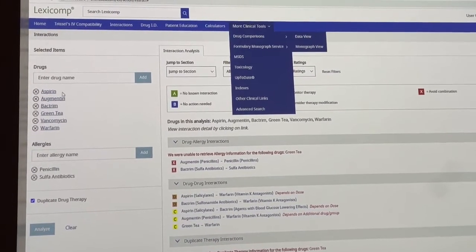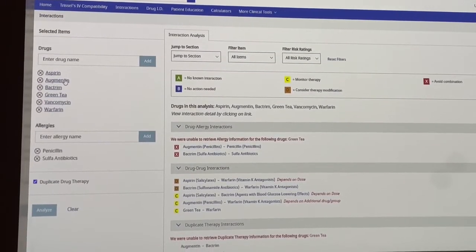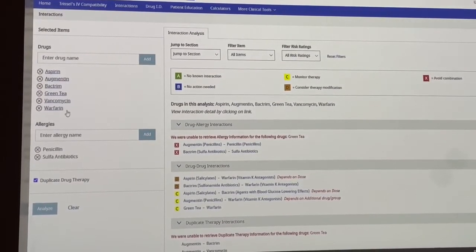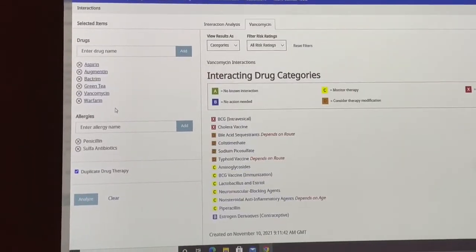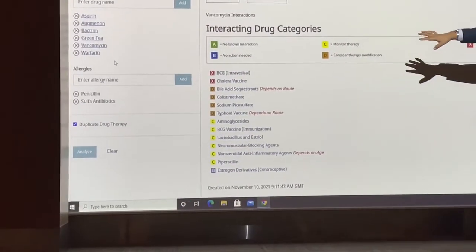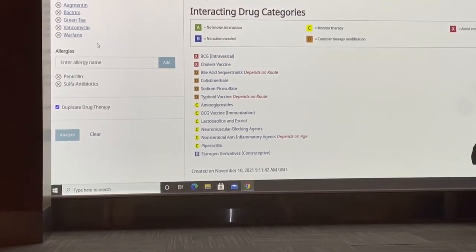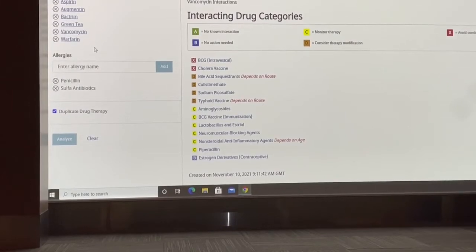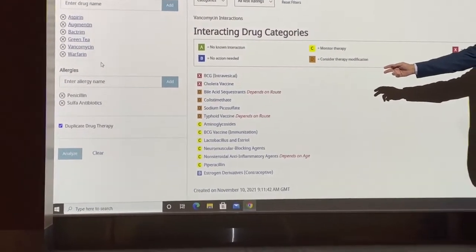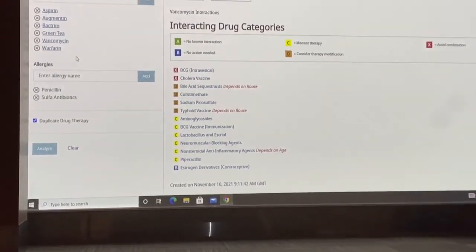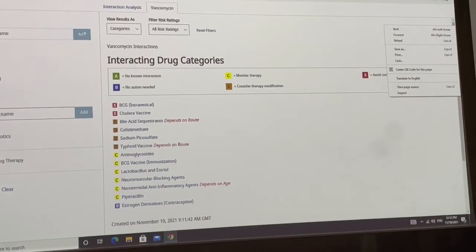And you can do this for one single drug. Let's say I would like to check everything for vancomycin, for example. Once you click on vancomycin, this is what you are interested in to get the whole list. So BCG or cholera vaccine shouldn't be combined with vancomycin, and here the risk is D, and then C and B. This is for one single drug, and you can print this list or you can filter.